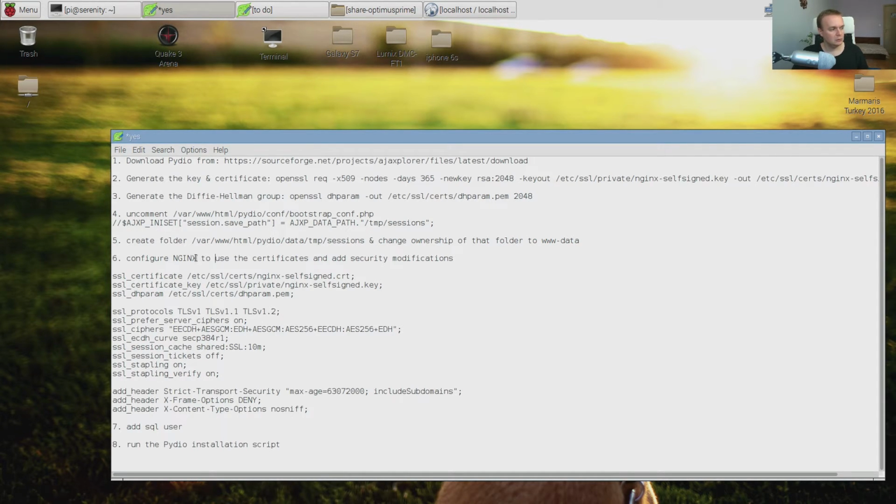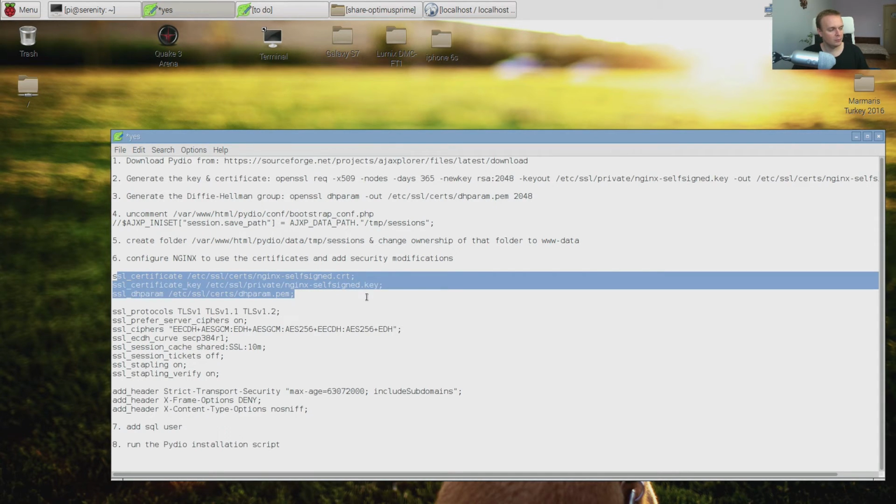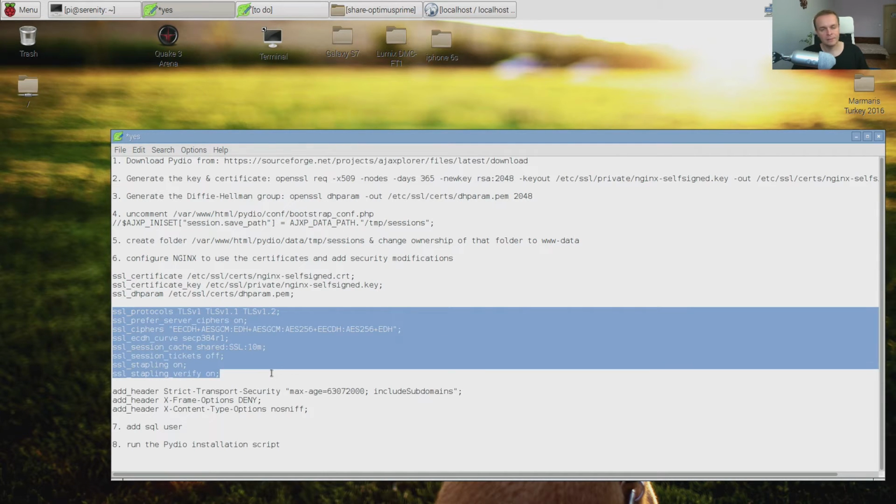And then we need to configure nginx to basically host Pydio. We need to add a new vhost, and we need to also add all of these certificates that we have generated and the Diffie-Hellman group. And we also add some security settings to make our server a bit stronger while handling Pydio.